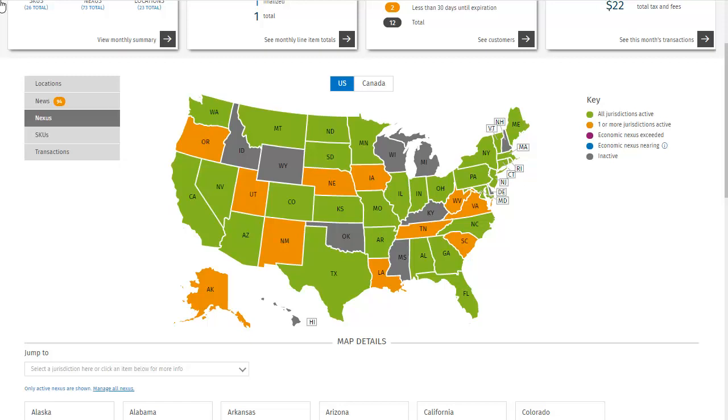Individual states have their own respective standards for when an economic nexus needs to be set up. The relevant factors are revenue amount and number of transactions, and a state may require economic nexus registration when one or the other of these thresholds is met, or when both are met. The Nexus map helps you see at a glance how close each state is to reaching its economic nexus thresholds, and if any state has exceeded them.